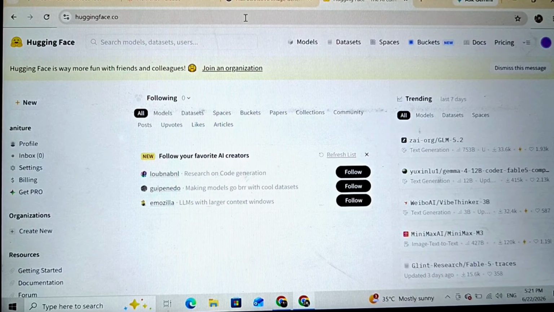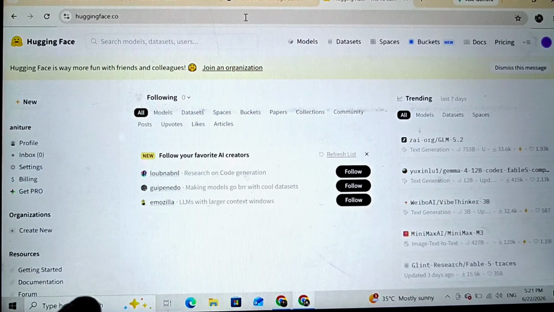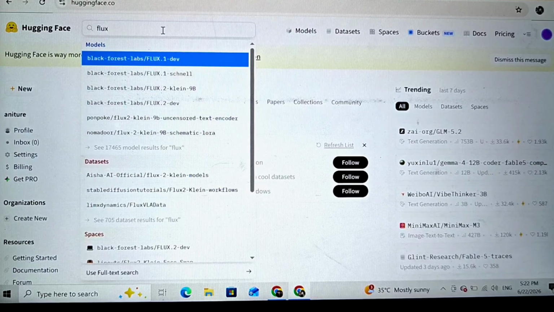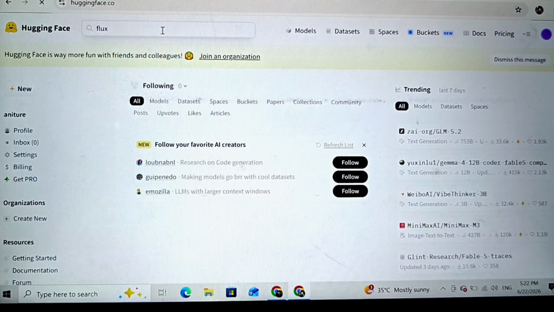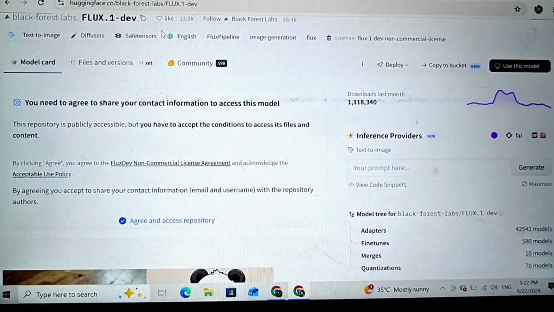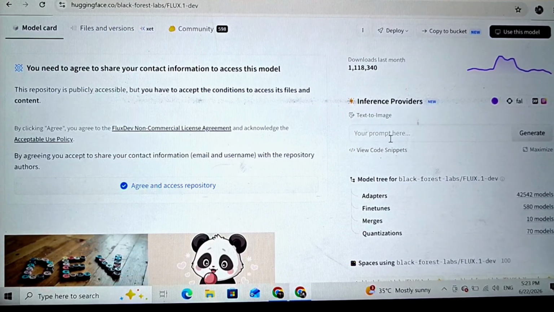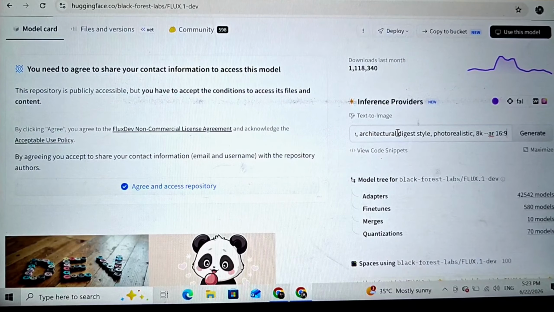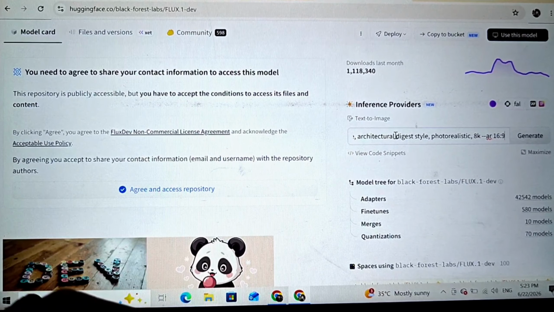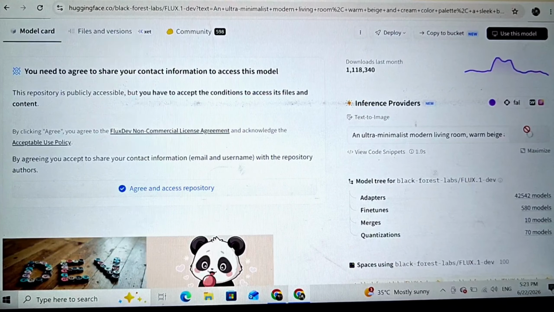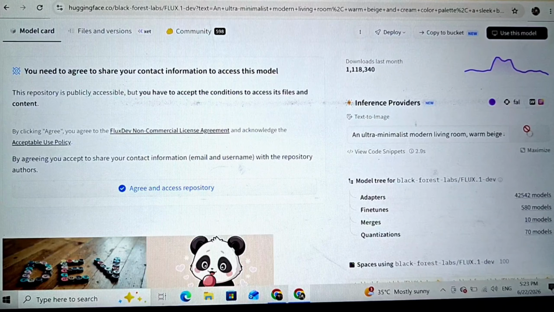Let's head over to the Hugging Face website, and you can see in the search bar there are ultimate options. And as I pull up the FLUX Dev model, we are going to test a massive, quiet luxury aesthetic prompt. I have copy pasted the prompt, as you can see on the right screen: an ultra minimalistic modern living room with warm beige tones and soft morning light.